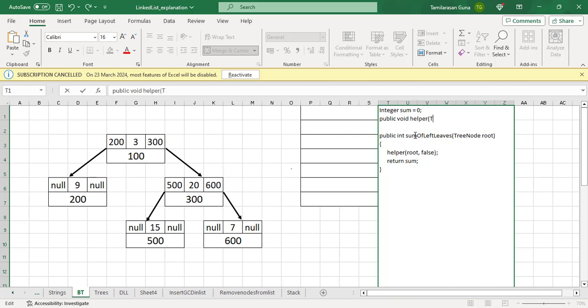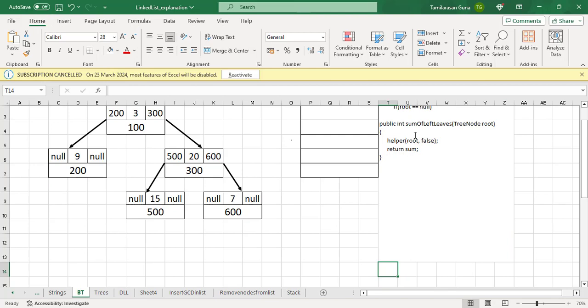Here I have passed 2 arguments, which is TreeNode root and boolean isLeft. I am just checking whether it is left or not. So these are the 2 arguments I have passed. So first I am going to check the base condition. What is the base condition? If root is equal to null, I have to return.